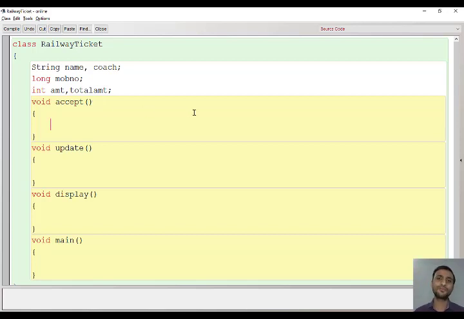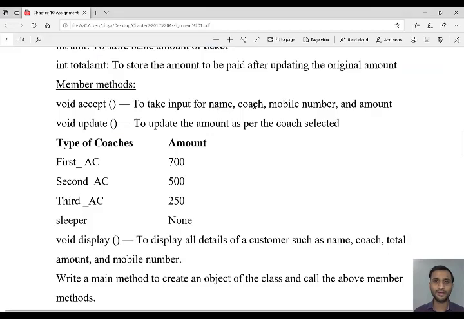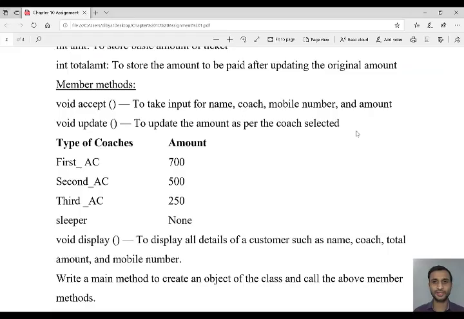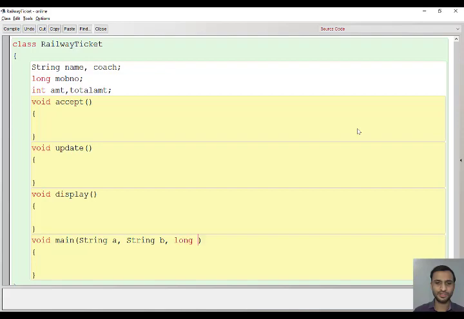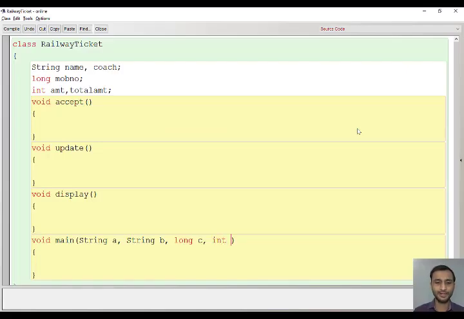So in 3-step input, you have to take input in the main method, then use call by value, and then store the values in the original variables. So we'll be taking input in the main function, for name, coach, mobile number and amount. String A for name, String B for coach, and then we have mobile number which is long C, and then we have amount, let it be int D.